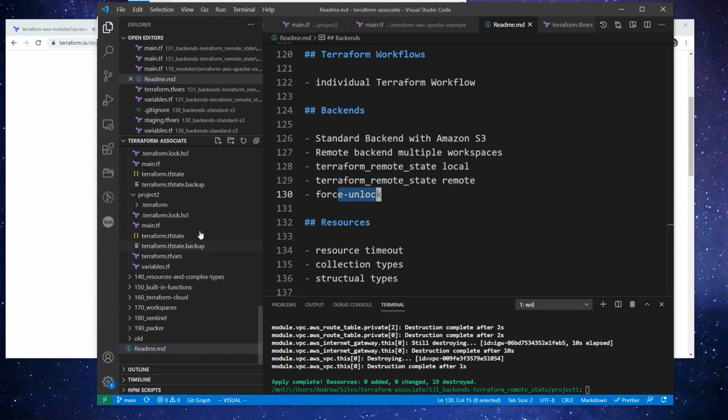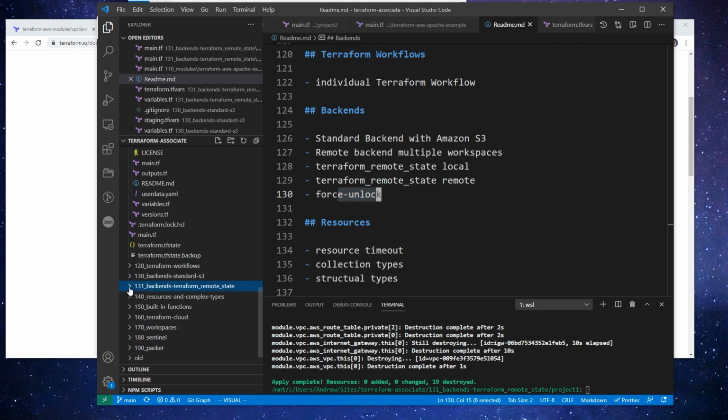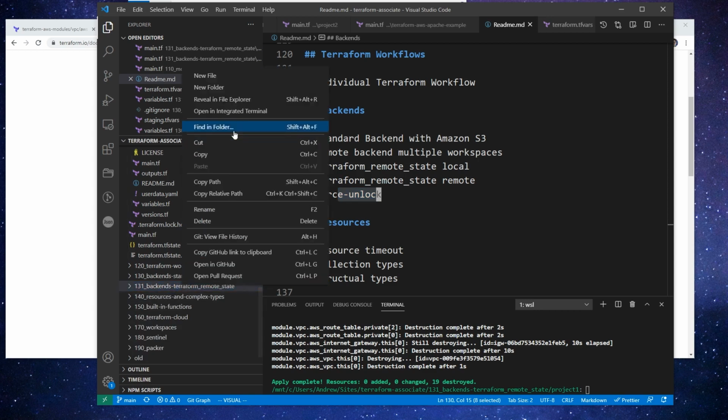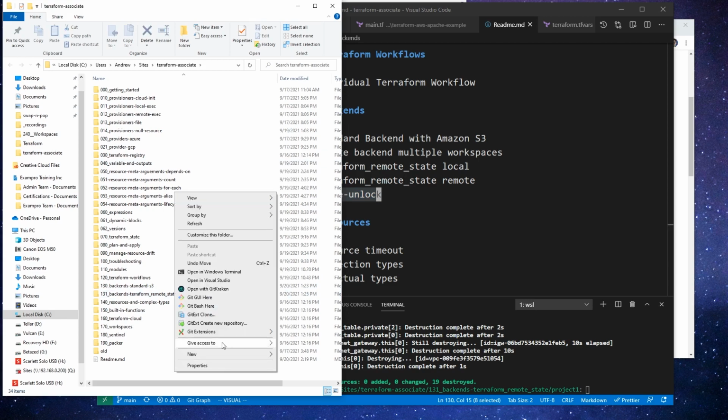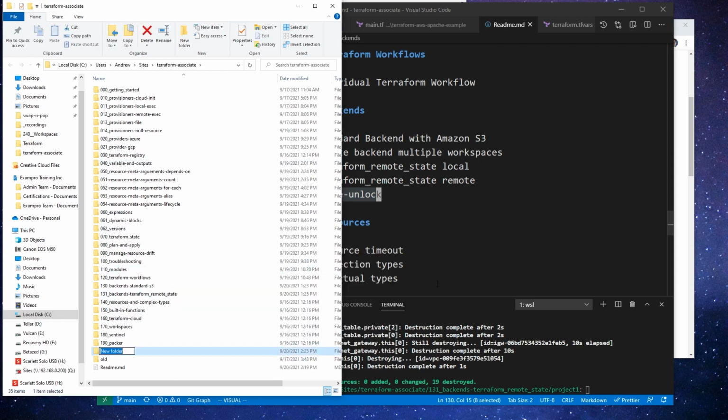We're going to be looking at how to force an unlock. As always, we're going to need a new folder here. So I'm just going to expand this and reveal it in my file explorer. We're going to make a new folder and call it 132 Locking, like force unlocking, I suppose.